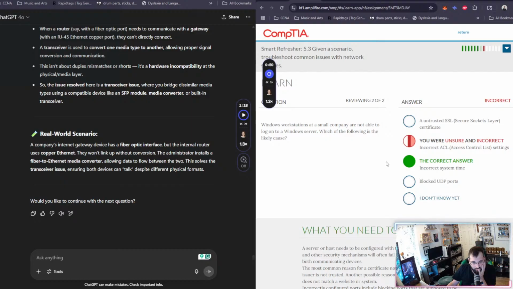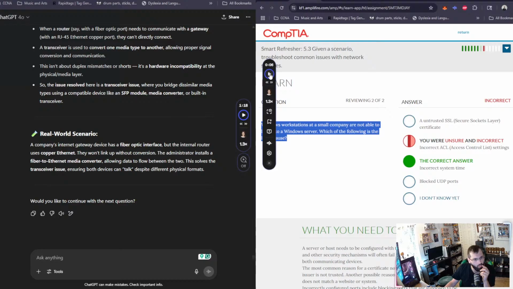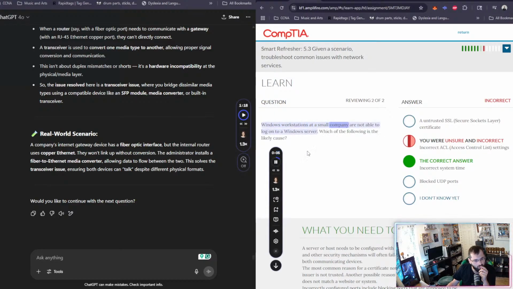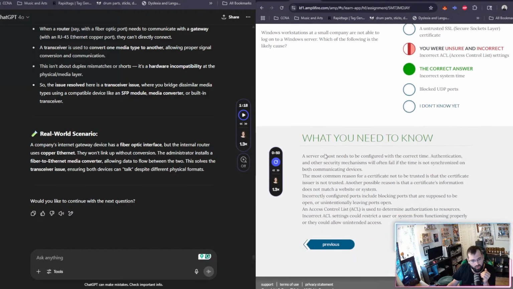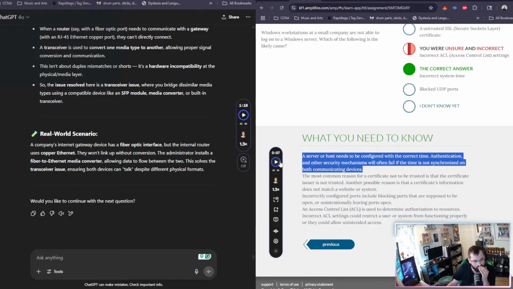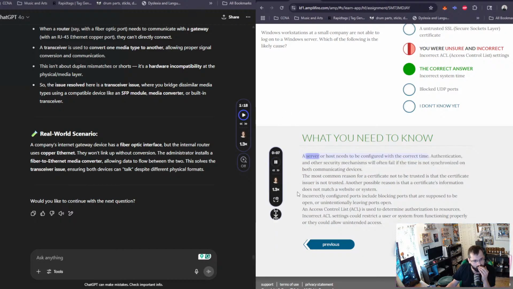Incorrect time. Windows workstations at a small company are not able to log on to a Windows server. Which of the following is the likely cause? What part of that indicates that it has incorrect system time? A server or host needs to be configured with the correct time. Authentication and other security mechanisms will often fail if the time is not synchronized on both communicating devices.